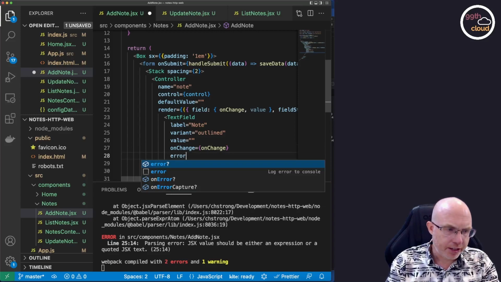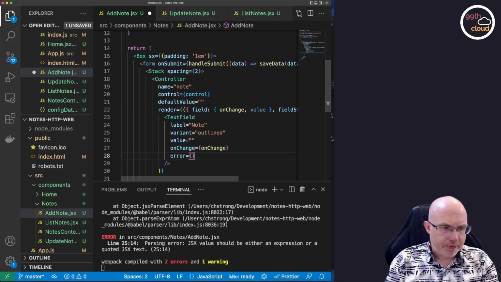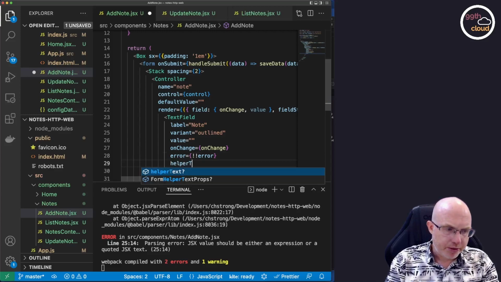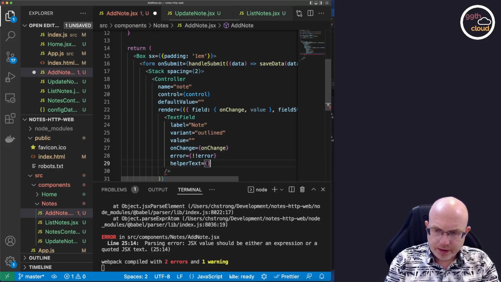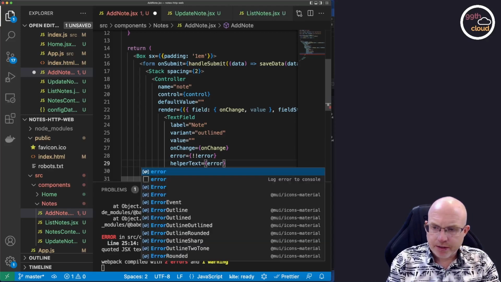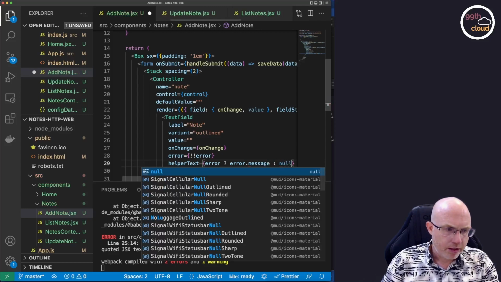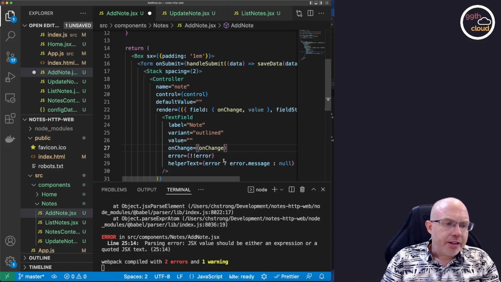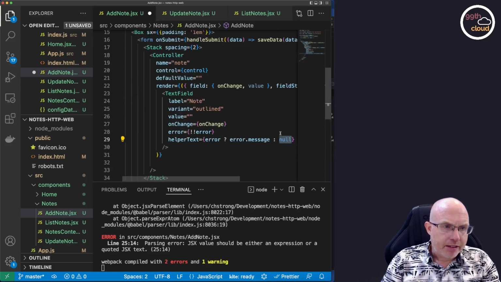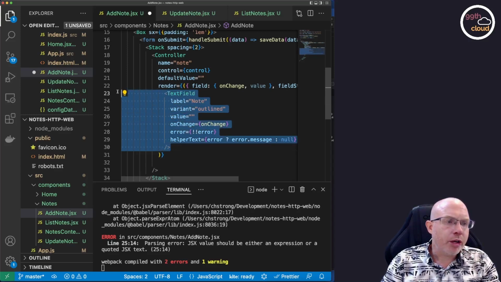Then we have an error handler. And then we will have a helperText equals error?.message or null. So if there is an error, then we will output the error message, and otherwise we will not output anything. So that's basically what we say here. And with this we have defined the text field itself. So this is all Material UI code for this text field.